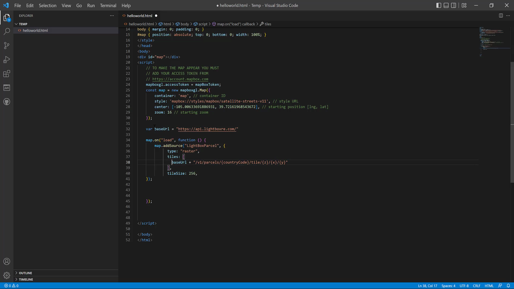Notice I'm using the base URL, which is here. I'm using version 1. I want parcel data. The country code I would like to be US. And I'm going to request a tile. The Z, X, and Y will be added by Mapbox and replaced by the actual tile that it's requesting. Once that is done, I need to actually add the tile layer. I'm going to add the tile layer. Proper indentation is always good. So we're going to now add that layer to the map.